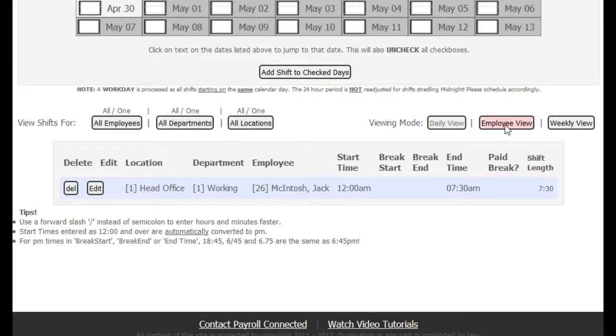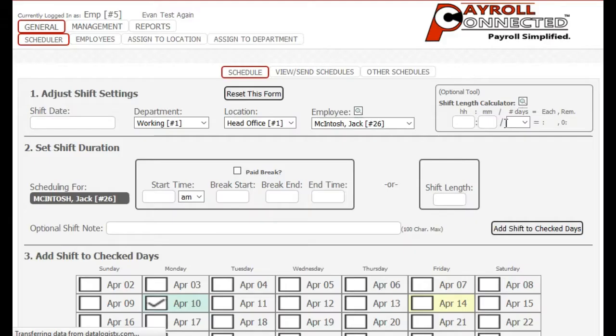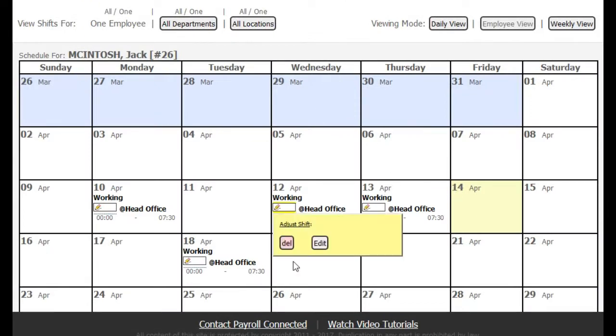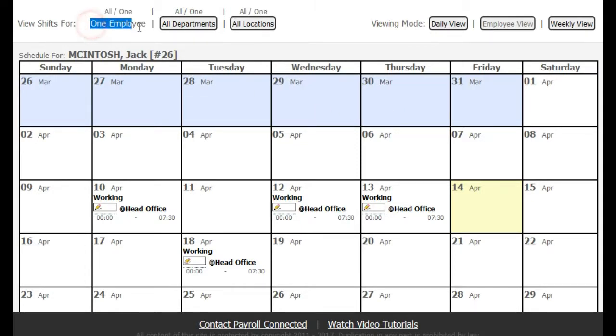Another useful view is the employee view. When we click on this button, you will notice that it shows you what this employee's shifts look like inside a calendar format, and also be aware that it automatically sets a filter to show you a single employee's record. Simply because if we allowed more than one employee, this calendar would quickly become a bit of a mess.